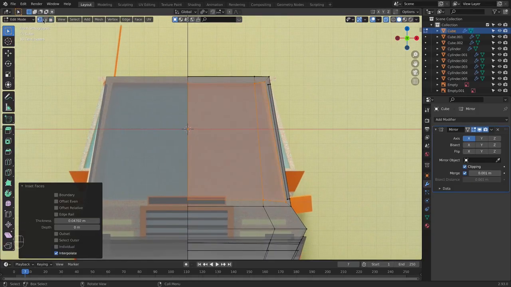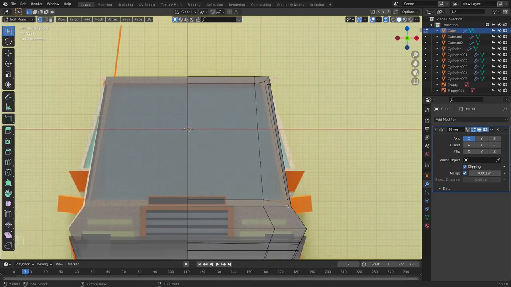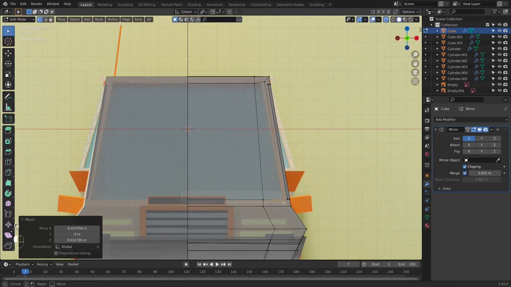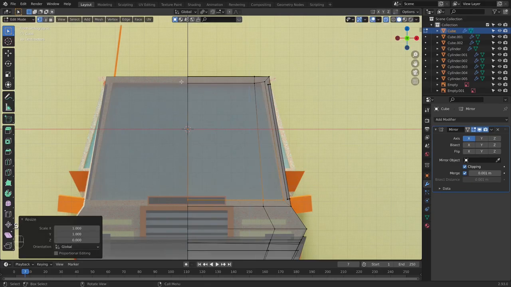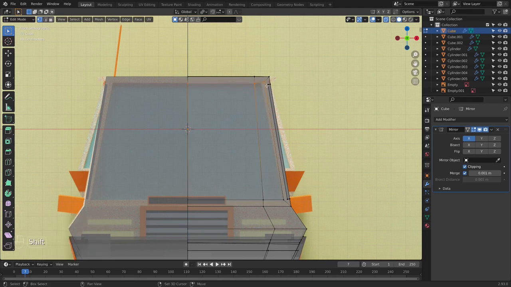Now I will use the vertex select and arrange these vertices perfectly. So now I will press S Z 0 to flatten these, as well as these two. S Z 0.